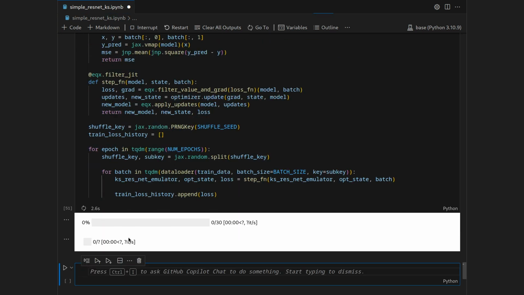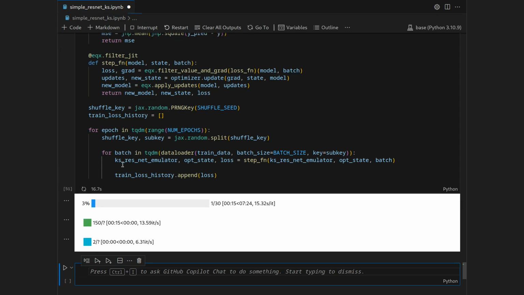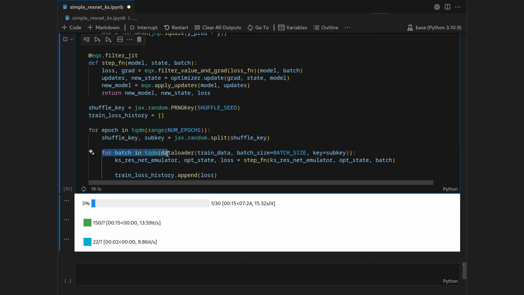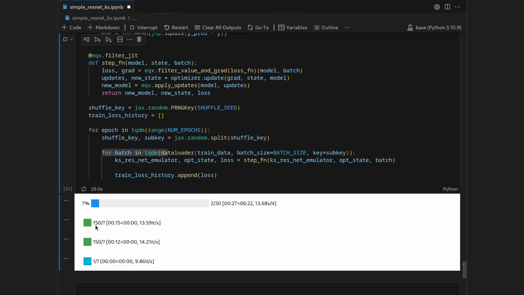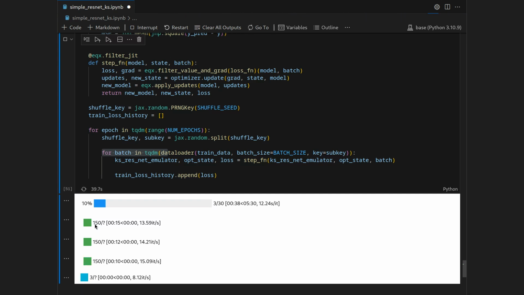Then let's execute that. So we see a tqdm meter for the outer number of epochs loop is spawned. So we do 30 iterations, so we do 30 epochs. And then a second progress meter is spawned that is for the inner loop over the mini batches. And we see that for each epoch we do 150 mini batches. And that also makes sense with the batch size of 20. This corresponds to the 3,000 samples that we have available. I will spare you this training time and see you after the training has finished.